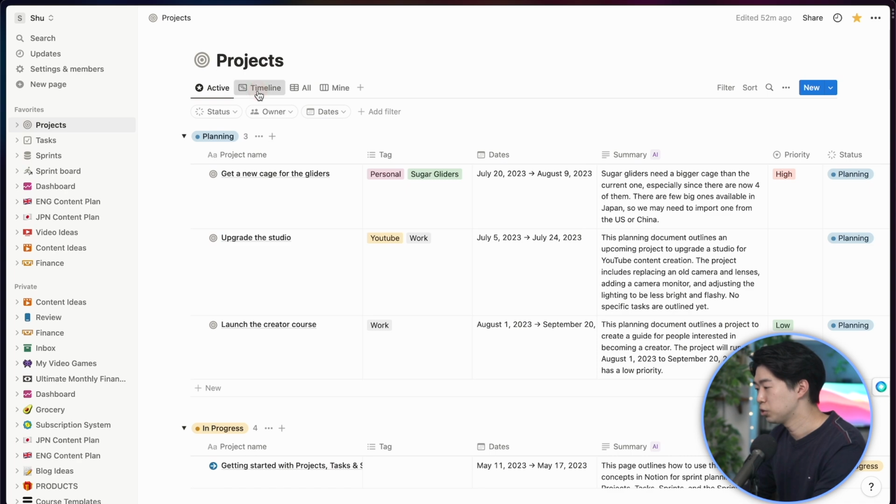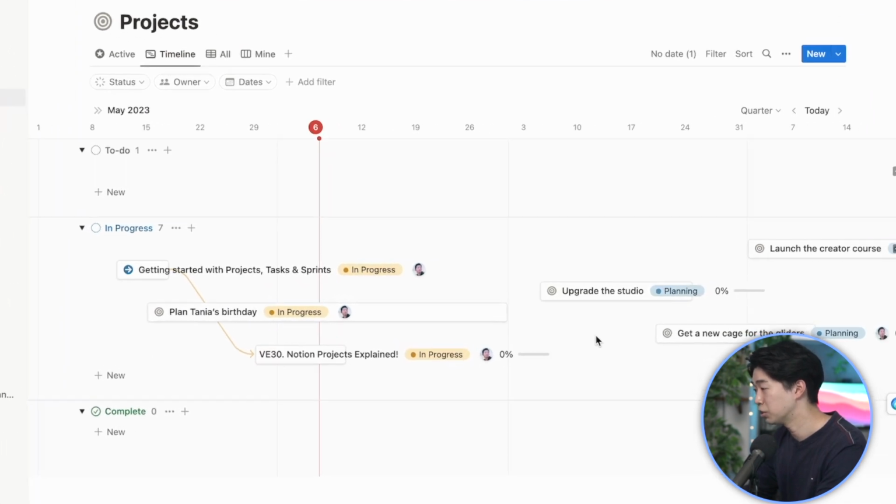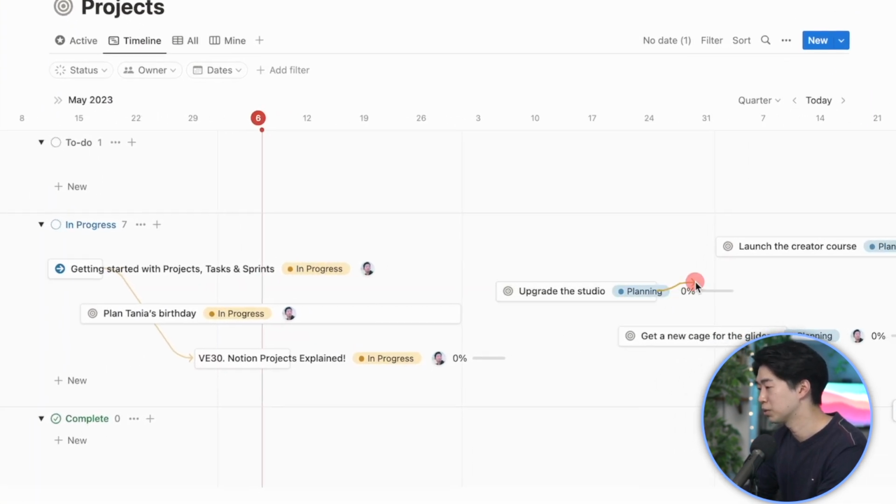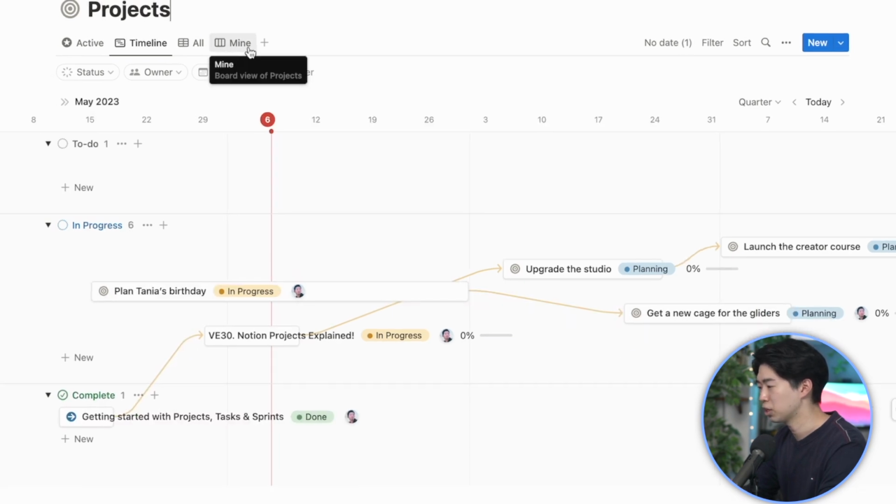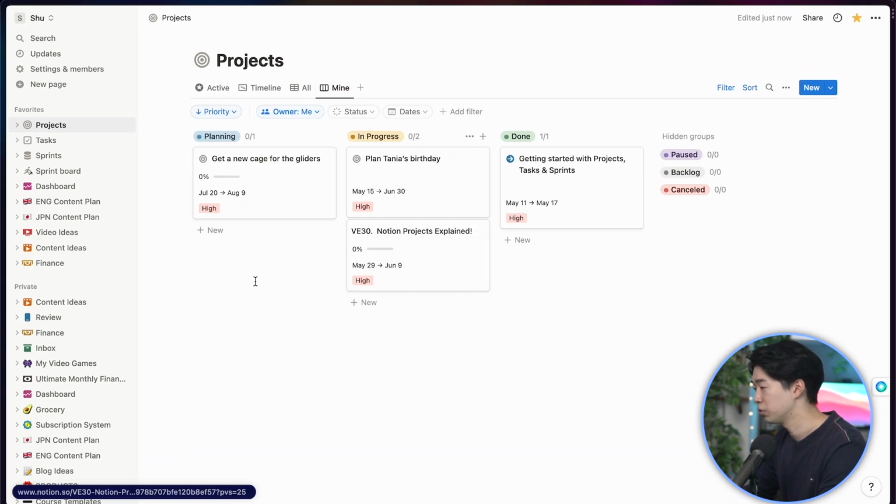Then, if you switch to the timeline view, you can now create dependencies. So if you have a specific order to complete your project, you can just use this, which makes it super easy to see what projects need to be done first. Also, you get to see only the projects that involve you as well, so that's convenient if you work in a team.